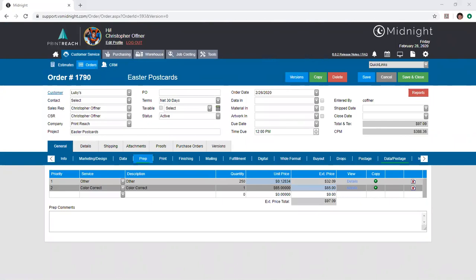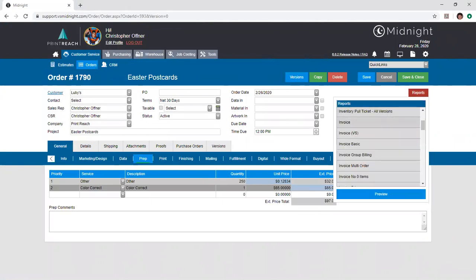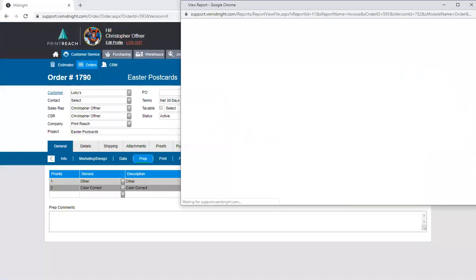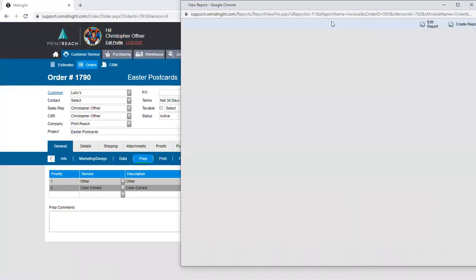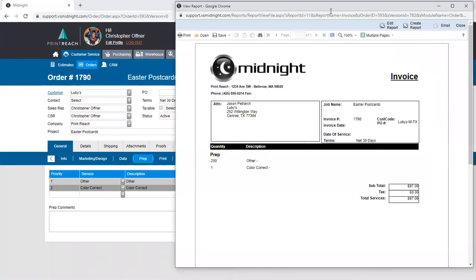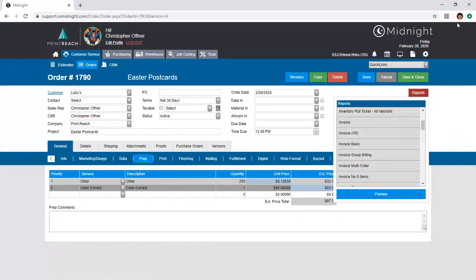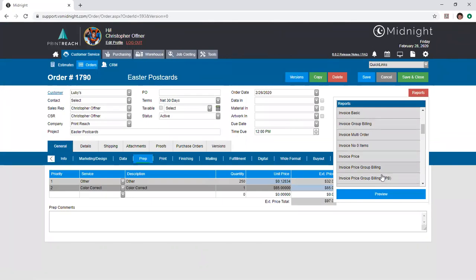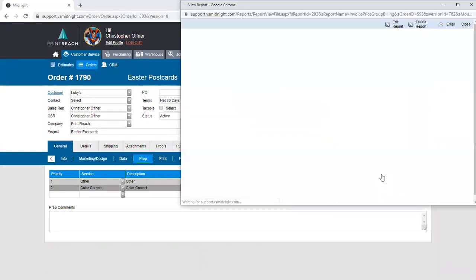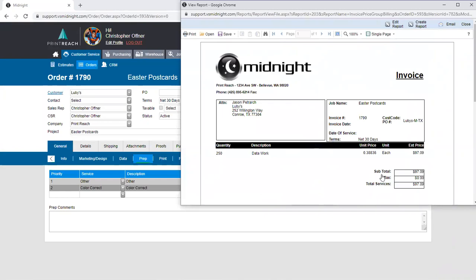Additionally, where we saw the report that we looked at, the standardized invoice that had each individual line listed out, we can look at one of our group billing invoices. Look at invoice price group billing here. And here we can see our data works service consolidation with a quantity of 250 and the pricing all carried in.